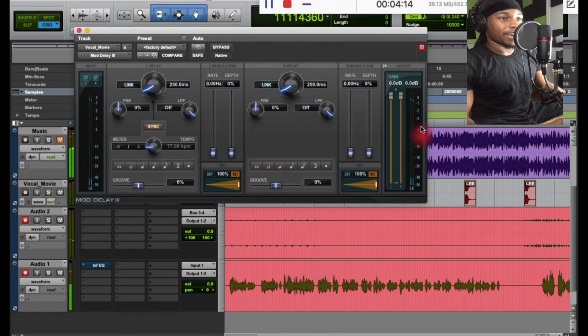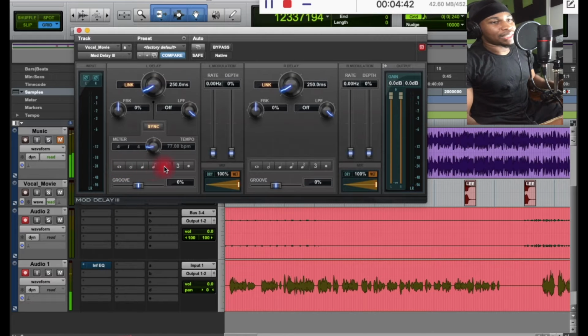Now, right here is our feedback time. How many times it's going to actually echo. So what we're going to do is we have an option to link the right side and the left side. We're going to go ahead and link those two sides together real quick. And we're going to change what we have going on. Down here is our quarter note, half note, whole note, eighth note, 16th note. These are going to be how we pretty much use our tempo and we get this whole thing to sync up on beat.